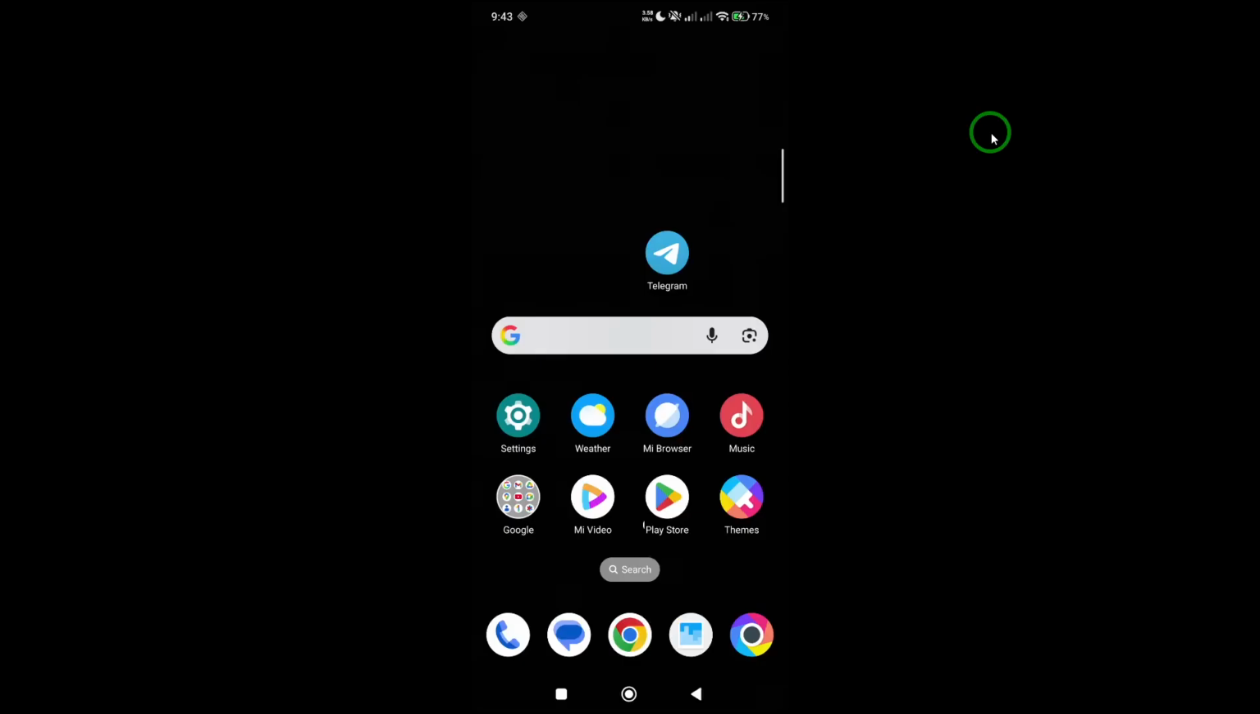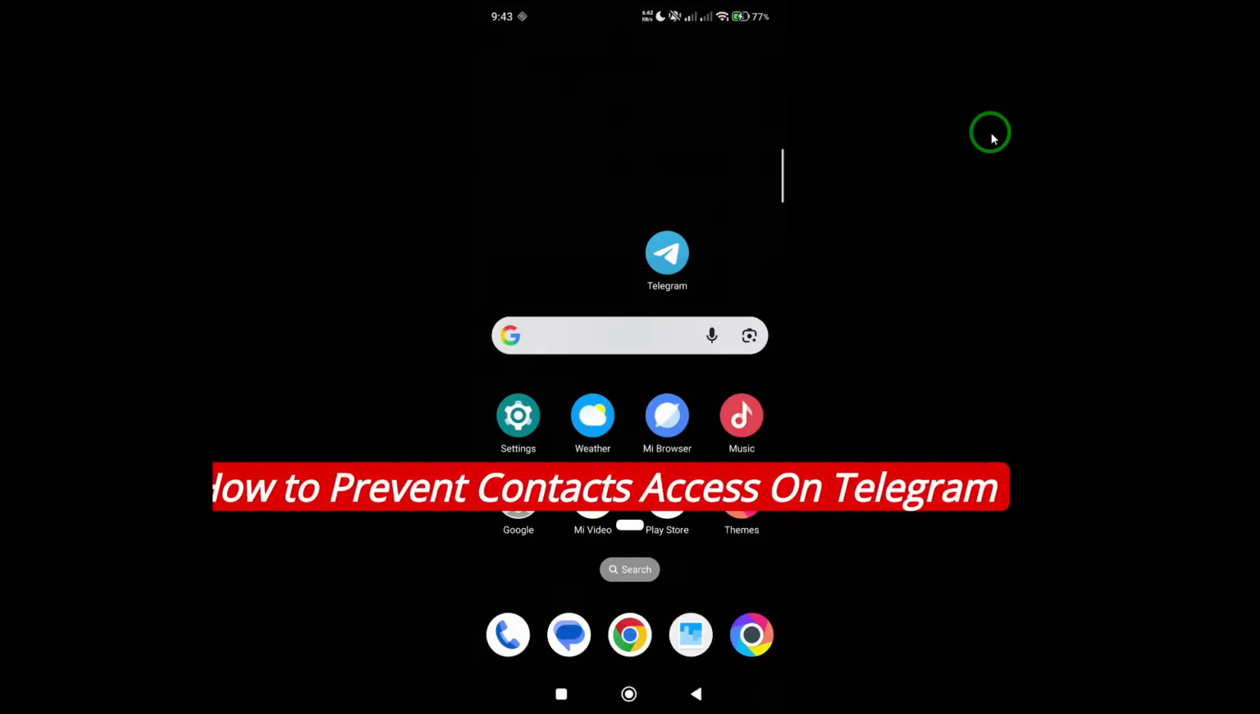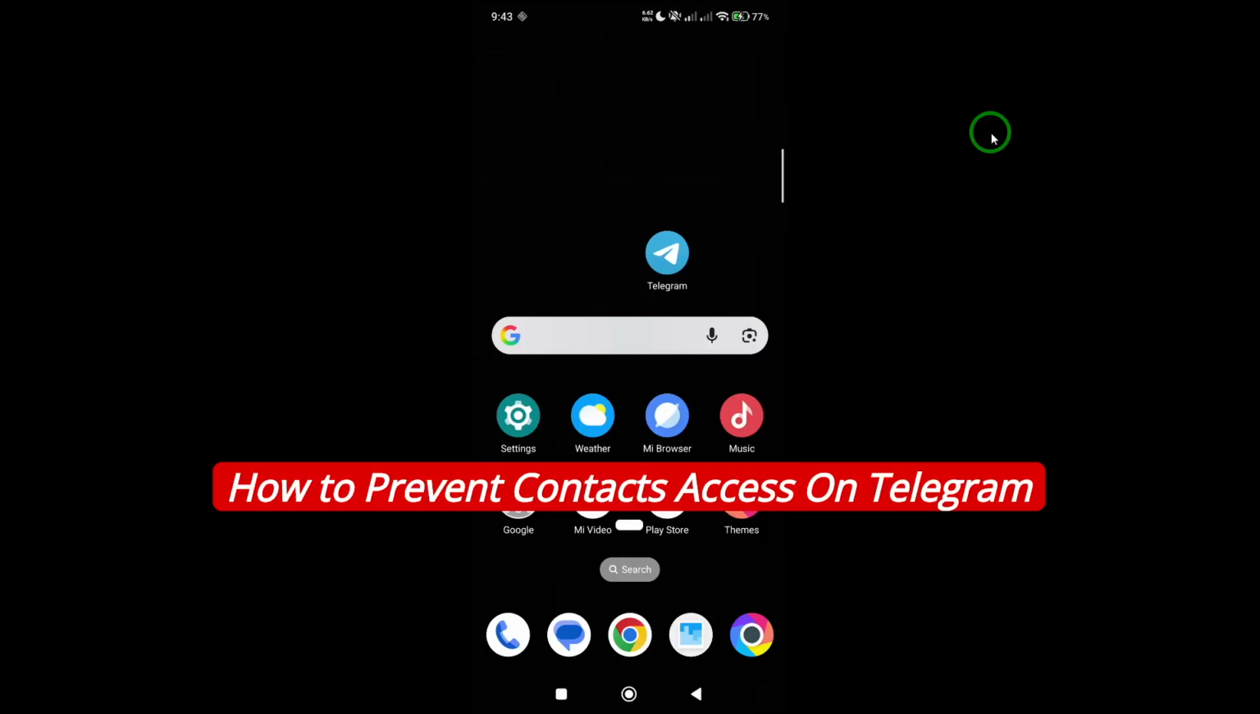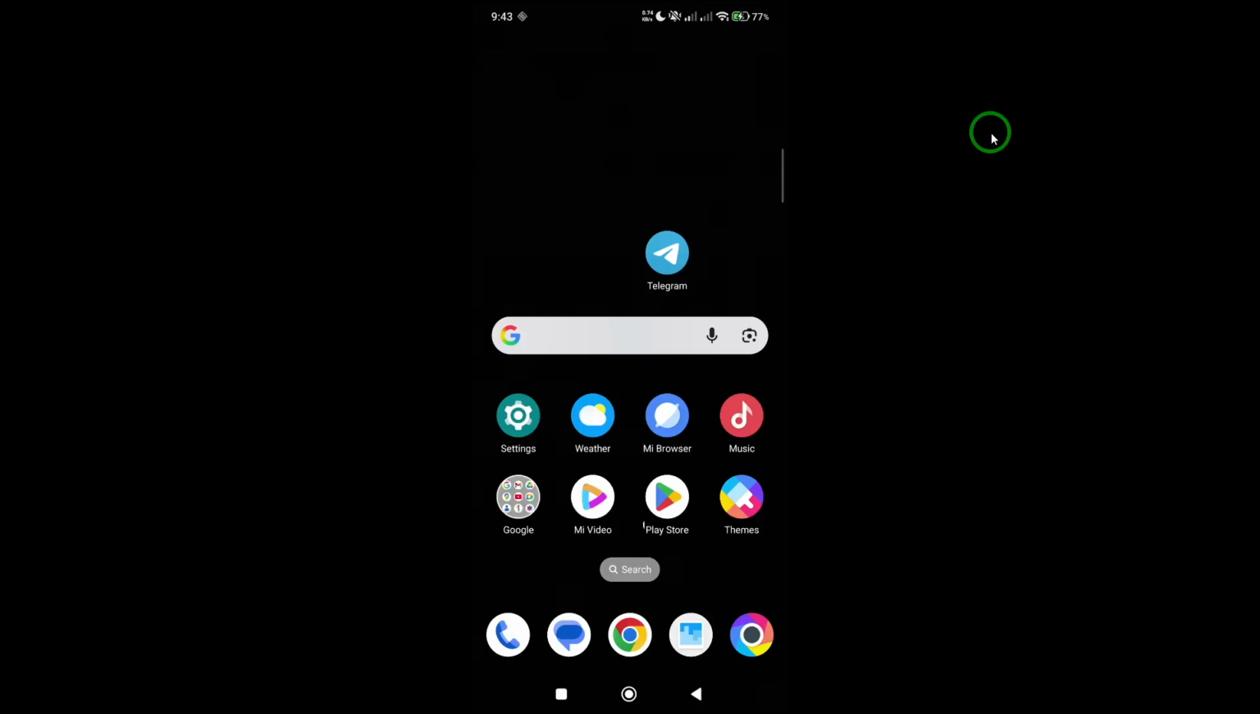Welcome. In today's quick guide, I'll show you exactly how to prevent Telegram from accessing your contacts. Whether you're focused on privacy or just want more control over your data, this updated method will help you lock things down in just a few taps.